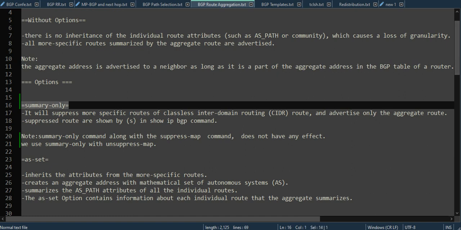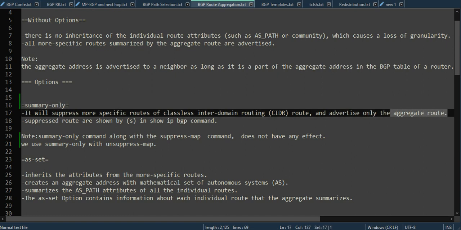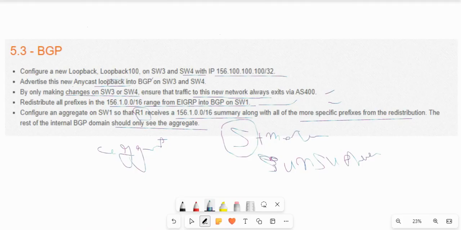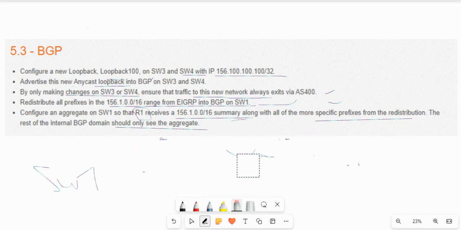Summary only will suppress our route on our local router and advertise only the aggregate route. This is our summary only feature. Here on switch 1, I will use aggregate address with the summary only option.